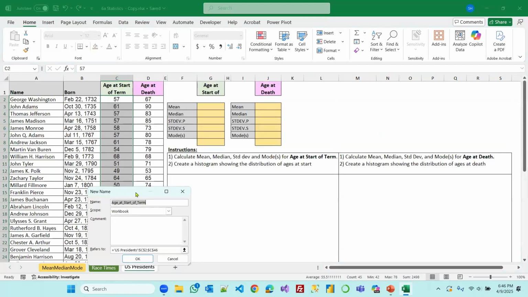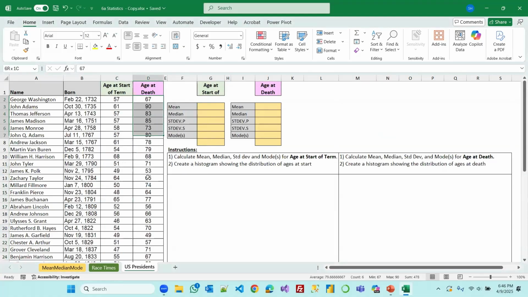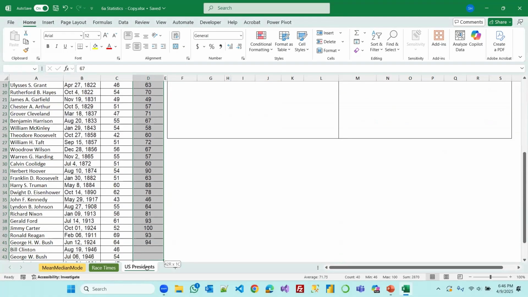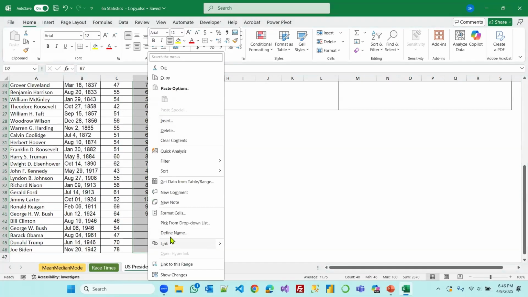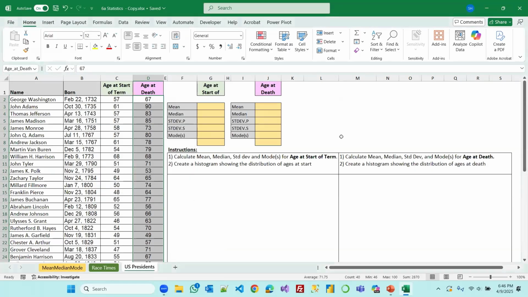We will go as per what the Excel suggests. It suggests age underscore at underscore. Yes, we accept that. Similarly, we'll create one more defined name for the other column as well. So right click, age at death, that's fine. We click OK. All right, so now we have two data sets.